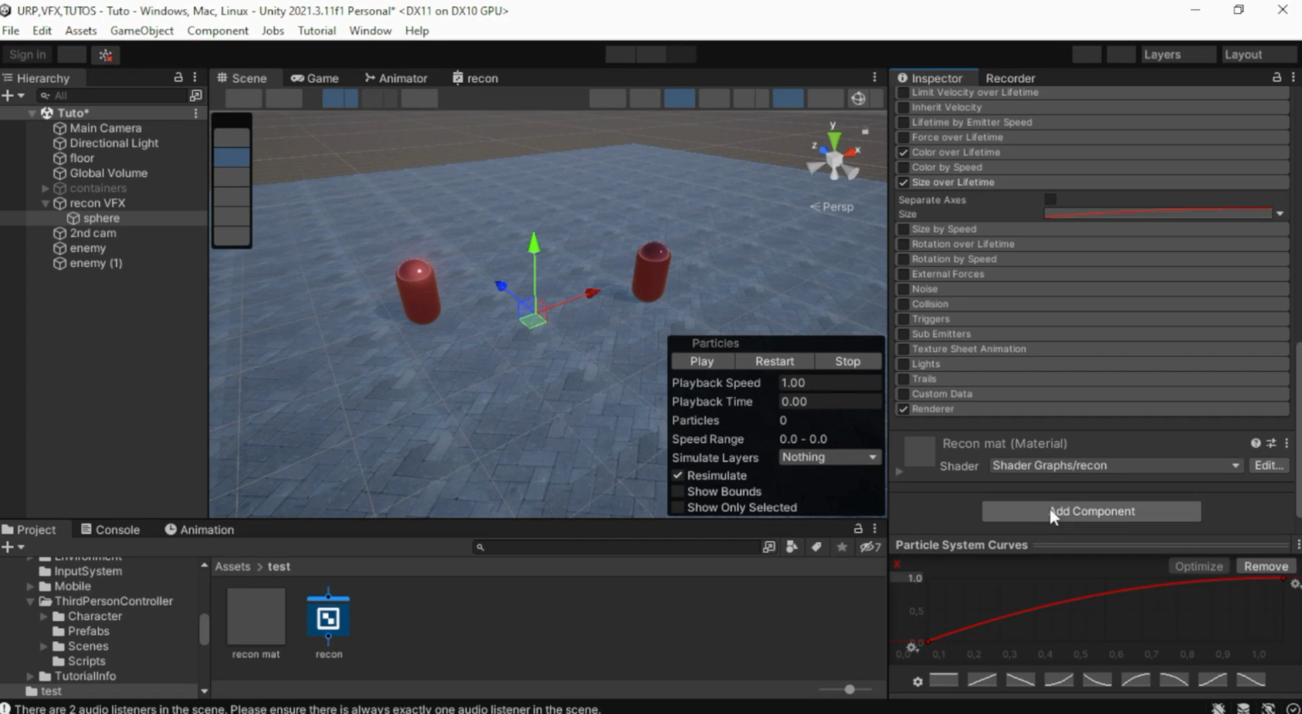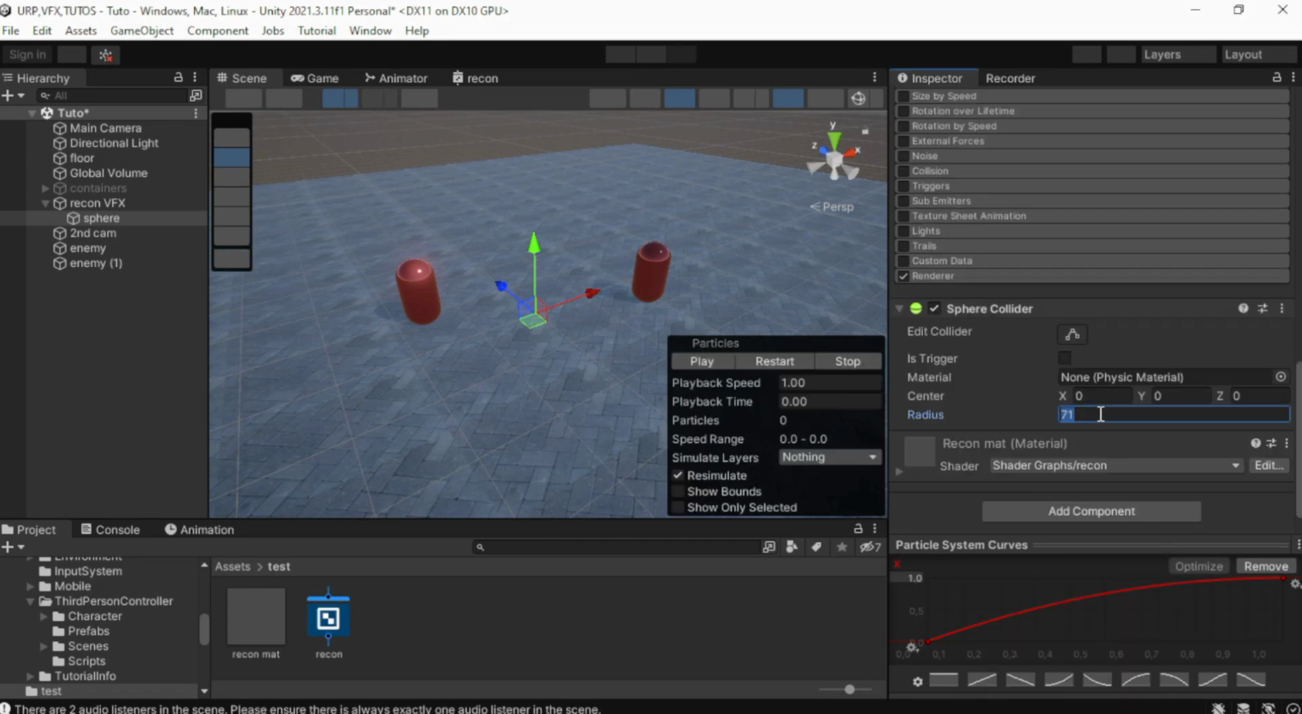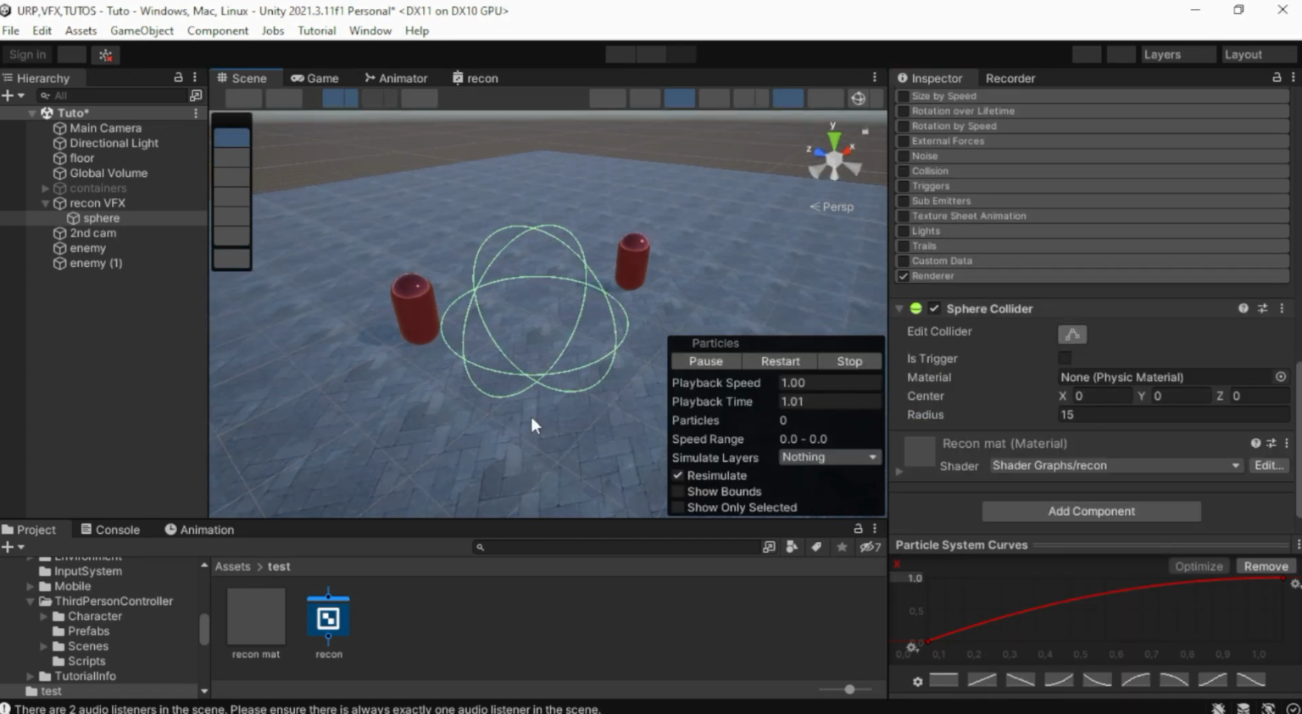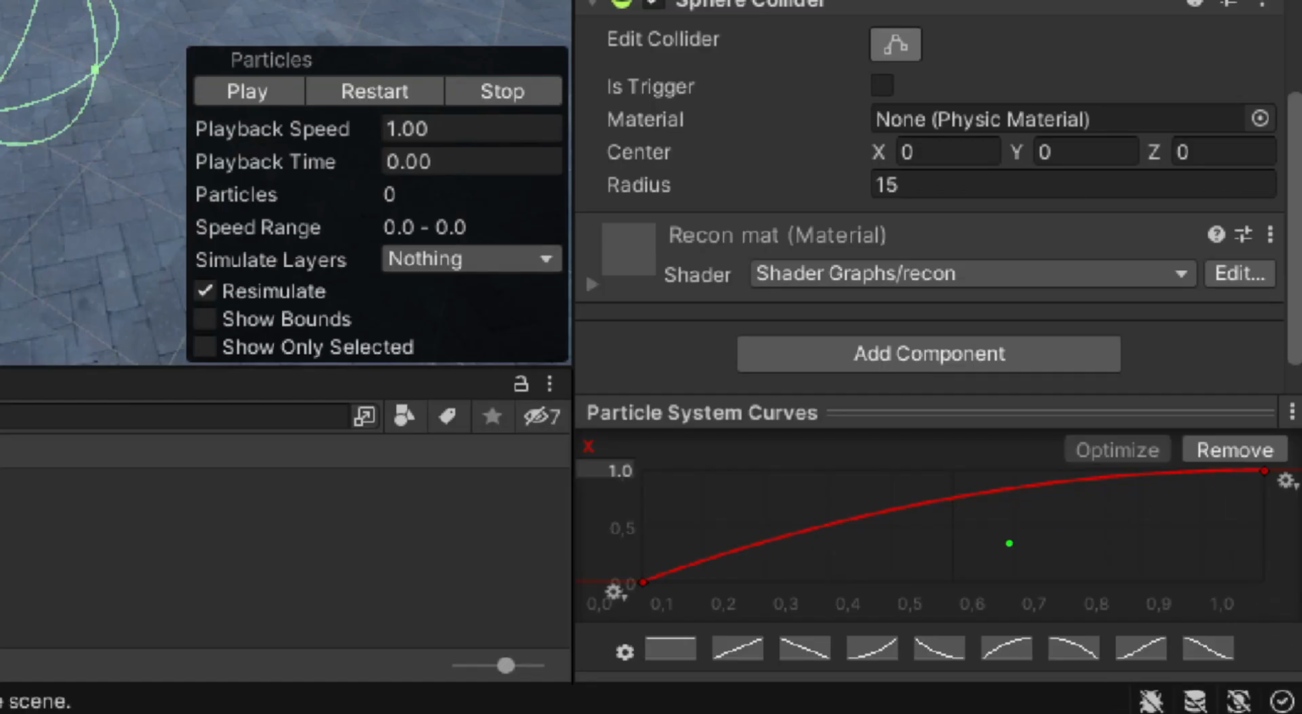So I tried to use the sphere collider but as you can see the size of the sphere collider doesn't change when the size of the particle changes. So the solution I found was to collect the values of the size over lifetime curve and pass it to the radius of the sphere collider.